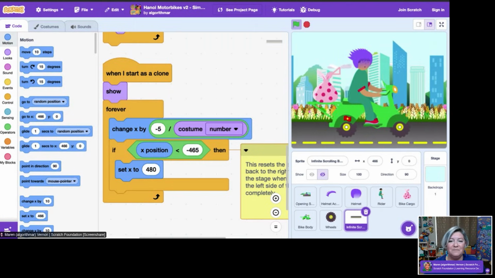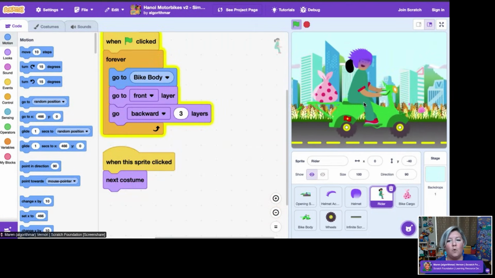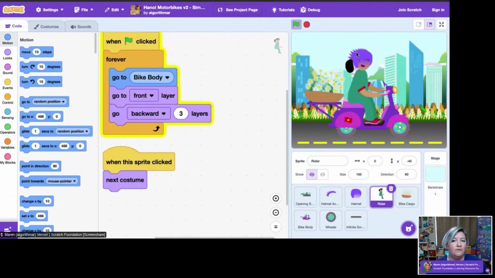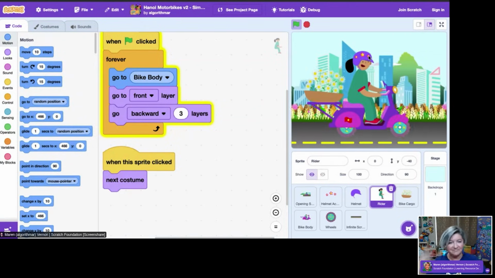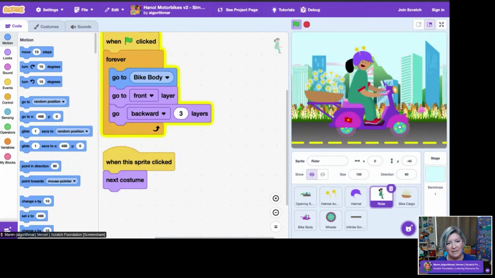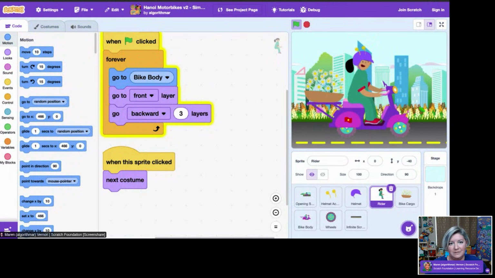And then I've added in some additional elements, like if I click on the character or the bike or the wheels, I can change different things about this little rider that I can have happen, and maybe some horns beep or some music plays. And so this is a really fun way of creating this scrolling background.